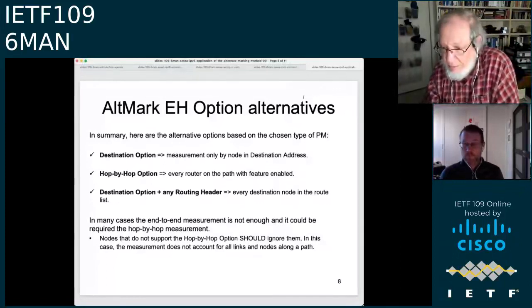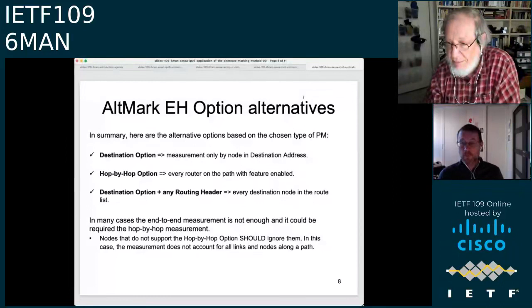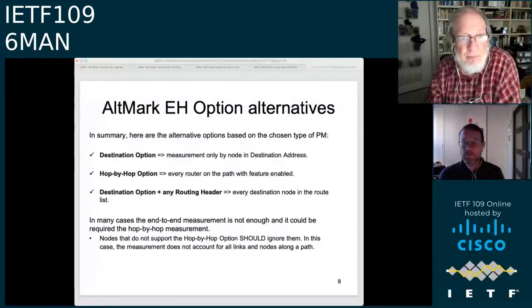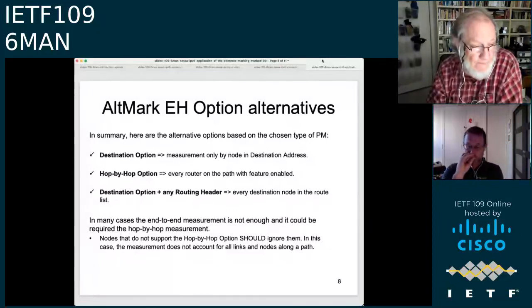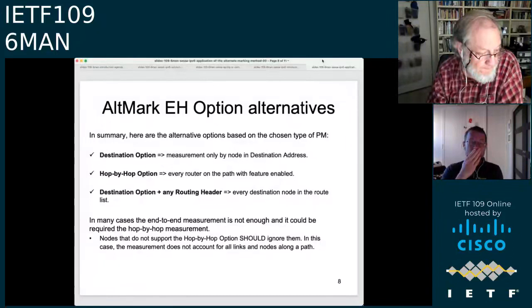Okay, thanks. Thanks, Bob. Regarding the alternatives, you can see all the alternatives that are on the table. So you can use the destination option to measure only the node in the destination address, the hop-by-hop option for every router on the path, or you can combine the destination option plus any routing header, for example, SRH. In this case, you are monitoring every destination node in the route list.